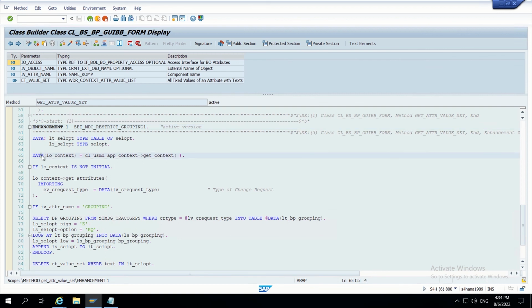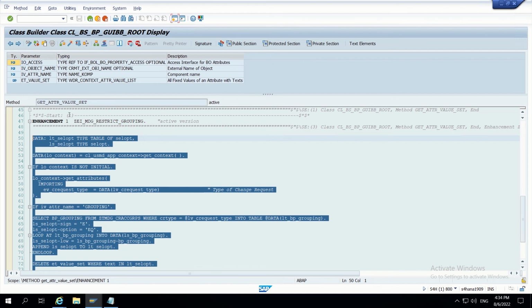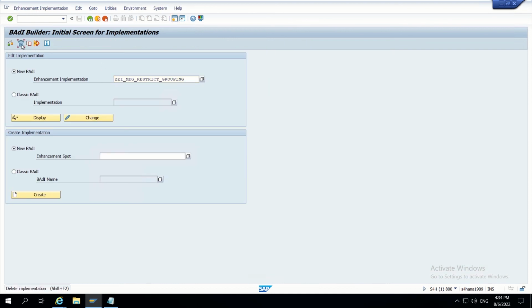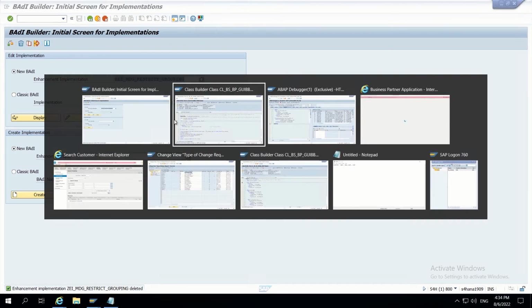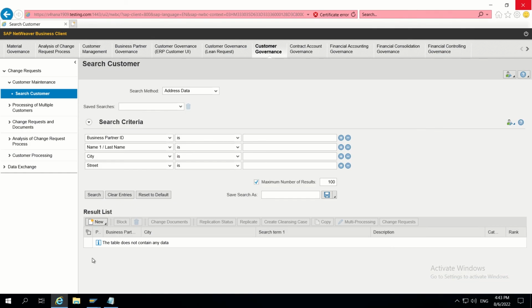Now keep a debugger here. Now we can remove this enhancement: copy this and delete this enhancement implementation. So this has been deleted. Now here add the value not in, and activate this. Now we can see the changes.